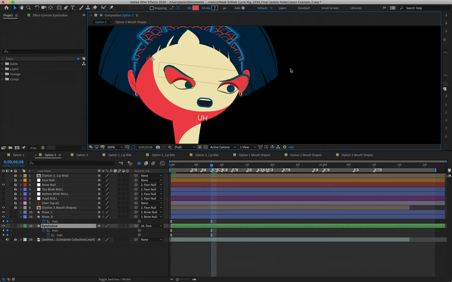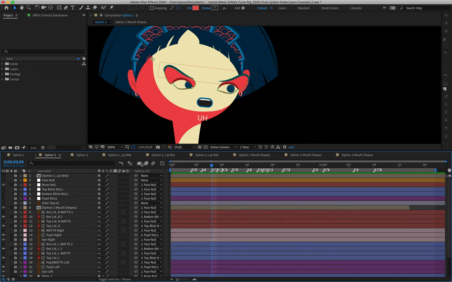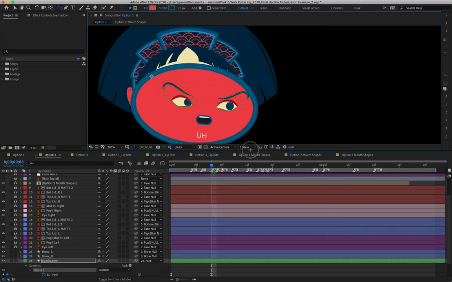Okay. Now, we obviously don't want her face, the eyebrow and the overlap there to show beyond the face. So what I'm going to do is quickly unshy everything. You'll see that we've got a lot of mattes and masks going on for the eyelids. But the eyeshadow and the eyebrow do not have mattes, which is pretty dope. So for this eyeshadow, I am going to quickly create a shape. Let's make an ellipse. This is going to make a shape layer.